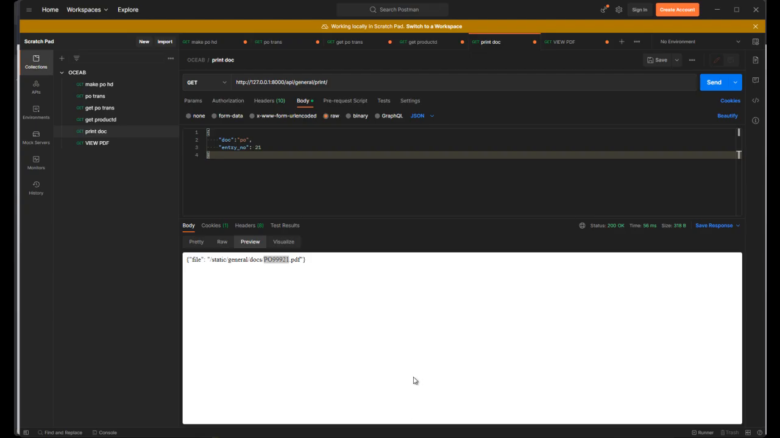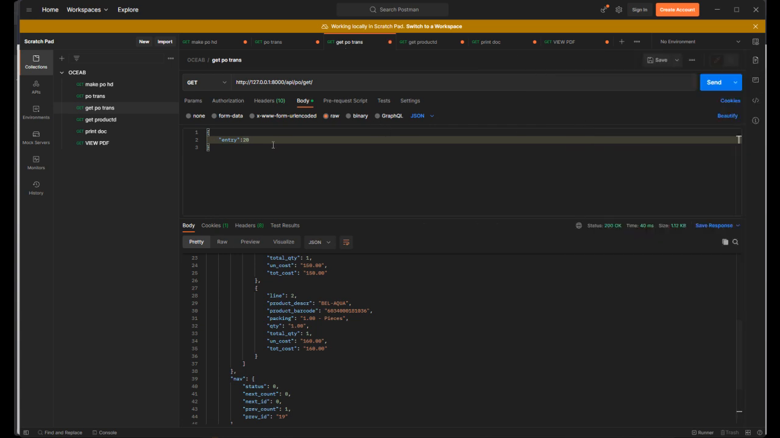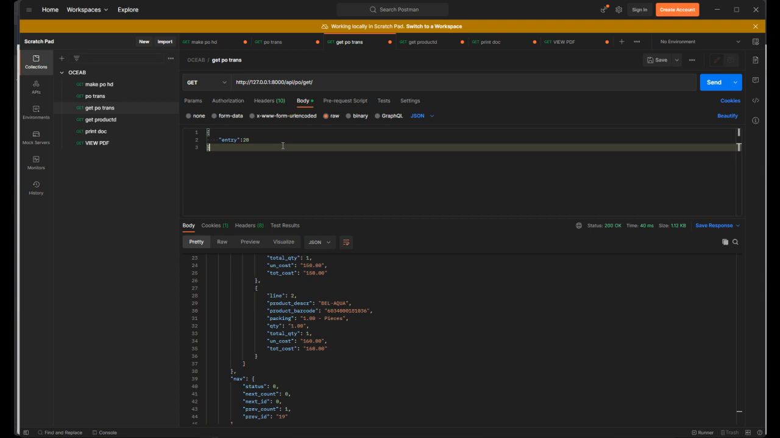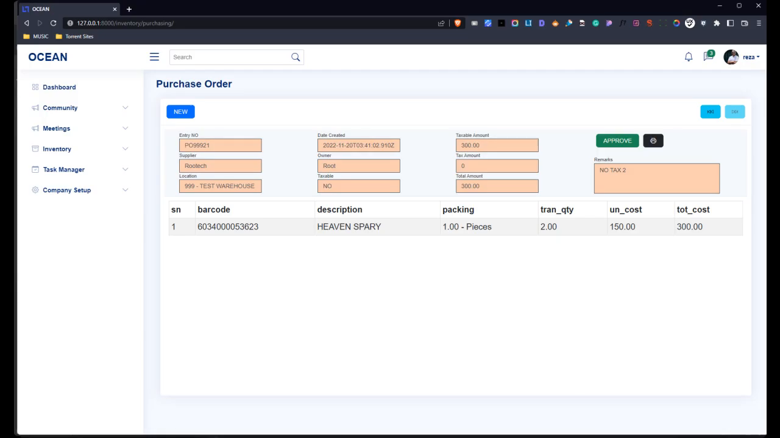And then let me just open my Postman. I use Postman to do testing. Realize in my Postman I have some tabs here that I've renamed. This one is like get PO transaction. So when you come to get a PO transaction, what is required is the entry number. Now the entry number here is the PK, or if you are in Django, PK or ID. Every entry has a unique ID. Okay, and then take note of this unique ID over here.